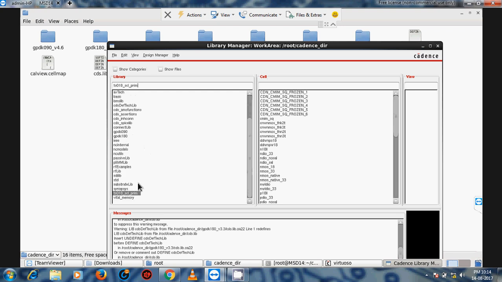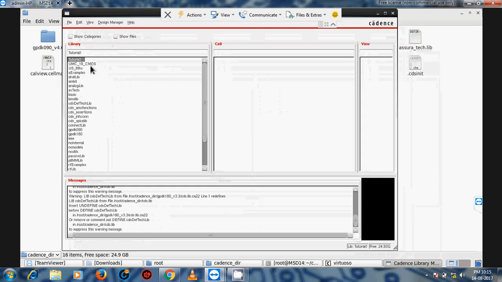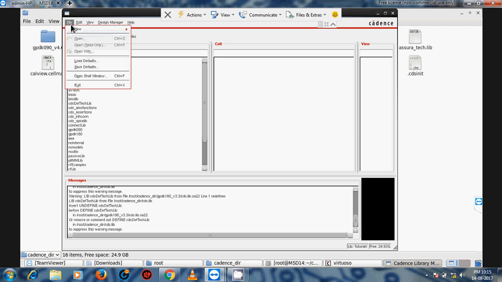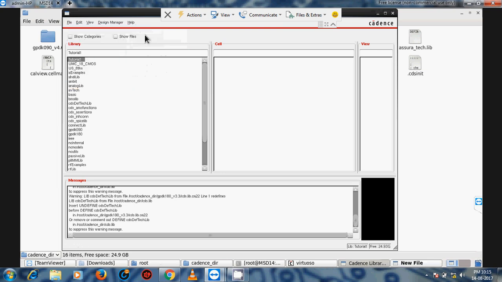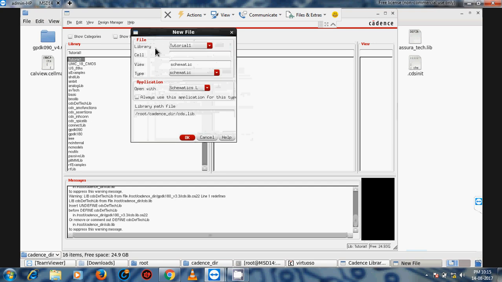Here the tutorial file is created, this one, tutorial 1. Now we create a cell view. For that, go to this one and click here, Cell View. A new window will come, and here is the library. You can choose any library. I make the library here as tutorial, so tutorial will come, and then make the name of what you want to create.